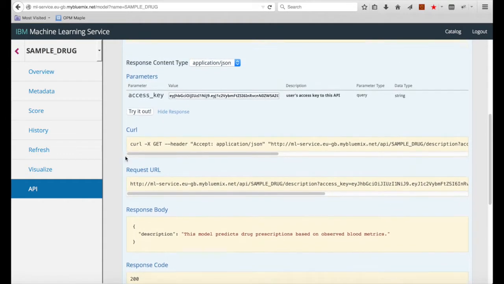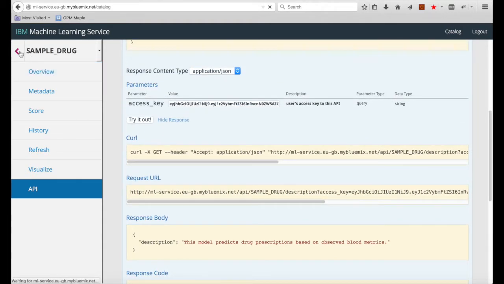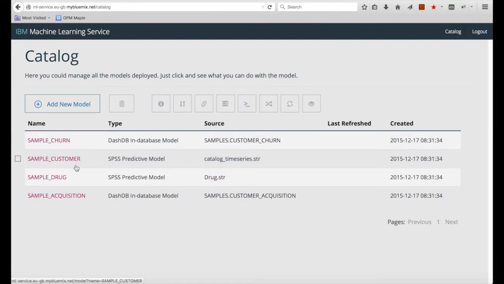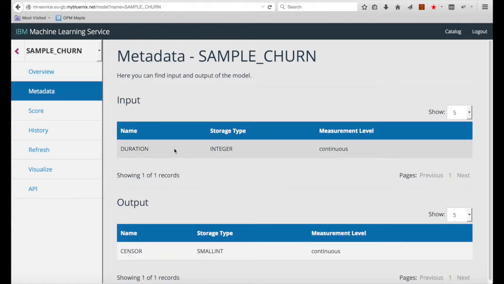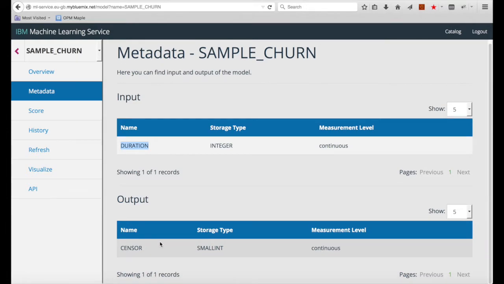So now let's go back to the catalog view and let's try out one of the other models. This time we take a dashDB model, one of the dashDB sample models. This one is for customer churn prediction, and we open it, we again get the same view, we get the description, semantic description, we get the input and output. In this case the input is very simple, it's just the duration of a customer contract. So let's just try it out immediately.